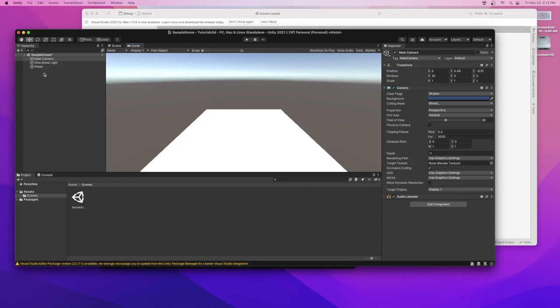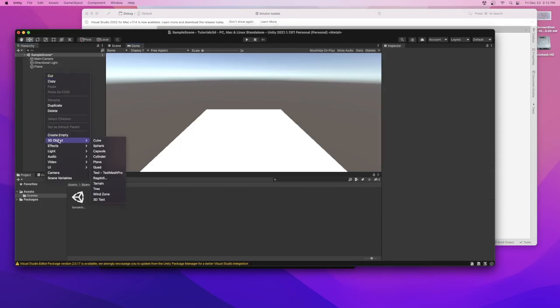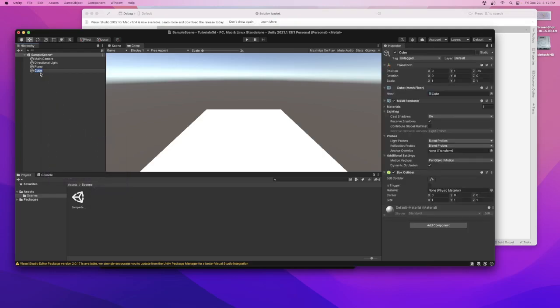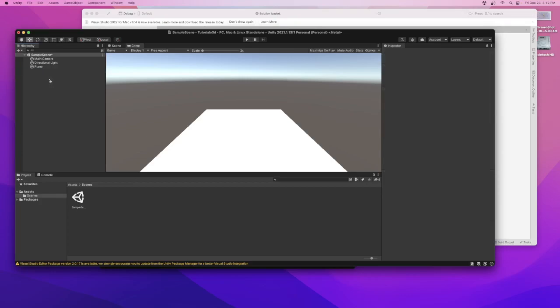Okay, time to add a new object. This is going to be a wall on the back of the plane. Not quite the whole back, we're going to give it a little bit of room. Sorry, let me undo that real fast, that way I can walk through it a little bit cleaner. Right click, I'm going to go to 3D object, and I'm going to create a cube.